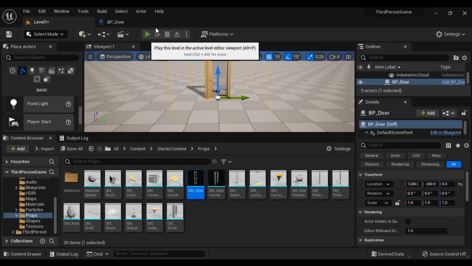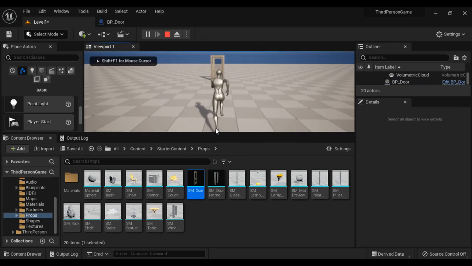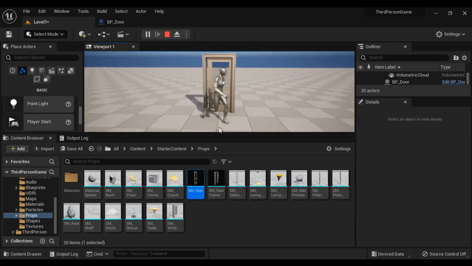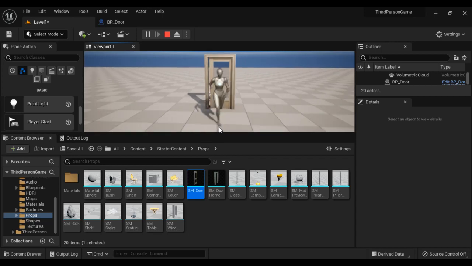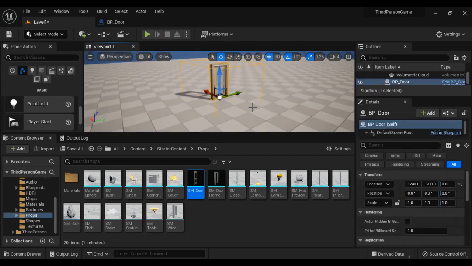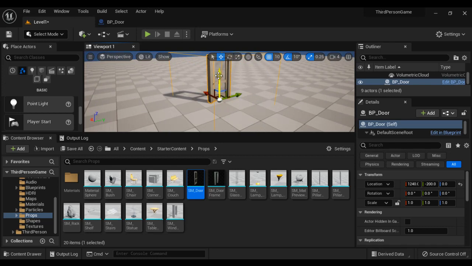I go to level 1 and play. You can see I go forward. Now I cannot pass through. See, the player cannot pass through the door because it has a collision now, right? Here we have defined the collision area. If the player enters this area, the door should open. If the player exits from this area, then the door should close.